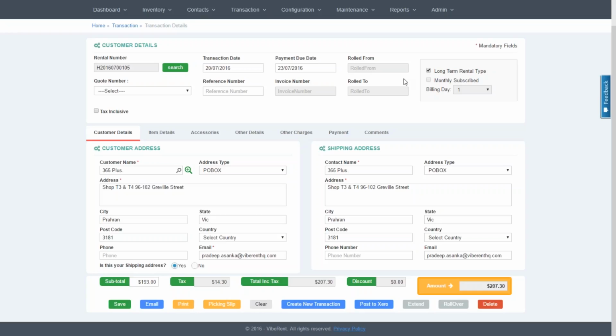For example, if the rental starts on, say, 17th of the month, and if you click long-term rental type, then the system will invoice for the first month from the 17th of the month to the end of the month. For example, 17th of August to 31st of August. And then it will invoice the customer from 1st of September to 30th of September, 1st of October to 31st of October, and so on. Okay, that's one way of managing long-term rentals.